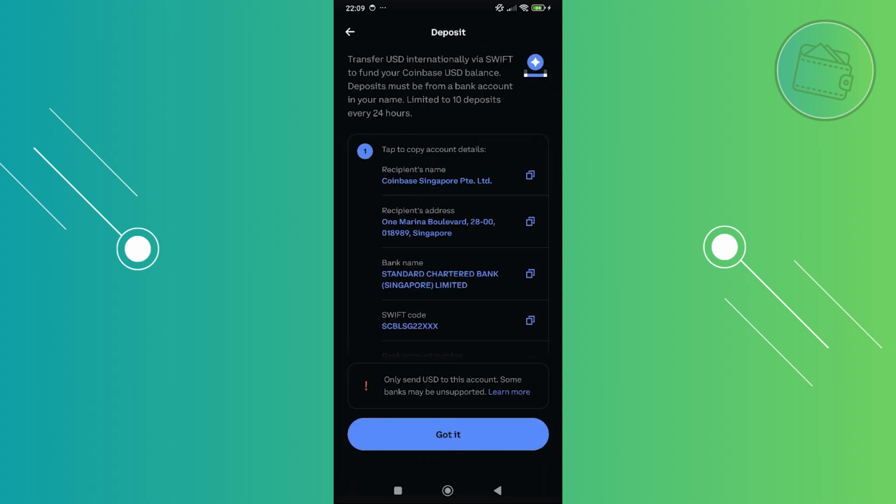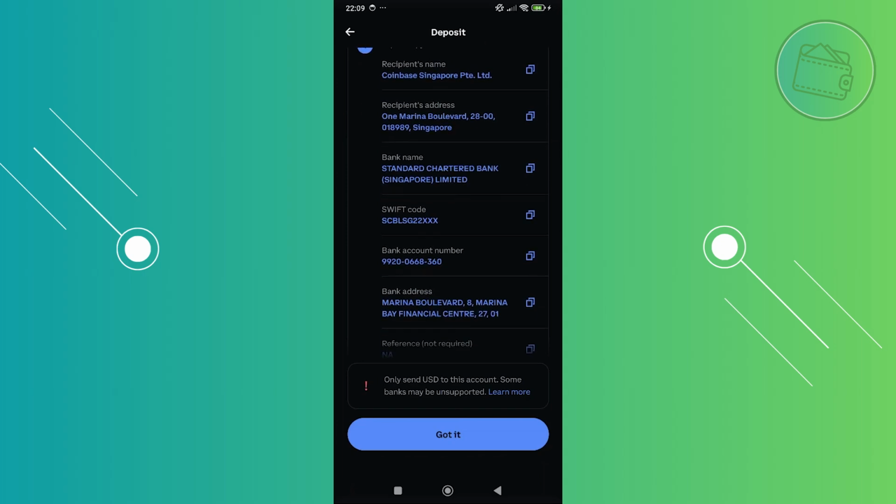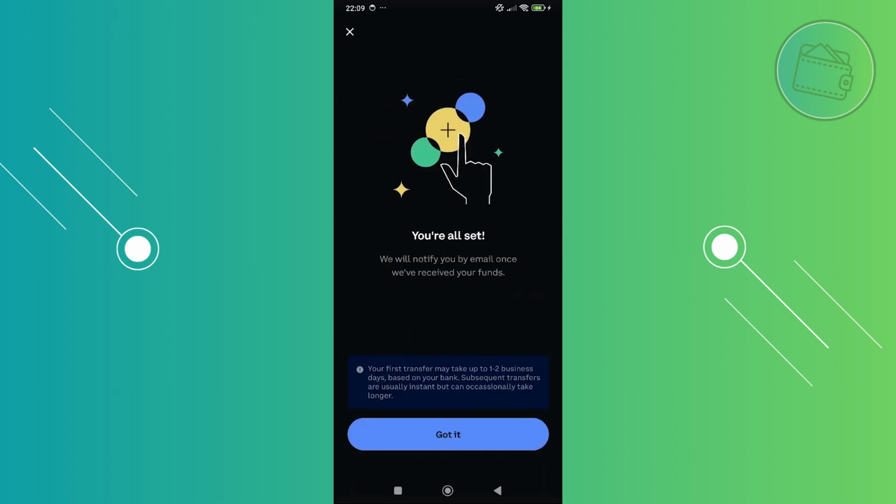In this case, you could fill out the necessary details, such as the recipient name here. Go ahead and click on Got it and fill out all the details. So in this case, you could just fill it up.